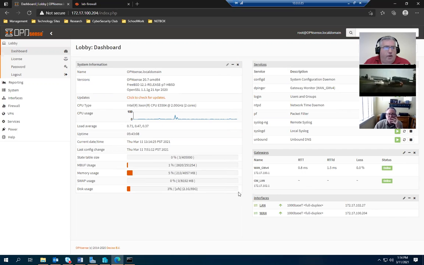The other one that we've got running is a Palo Alto firewall, and that is firewalling things on the cybersecurity club server. So like I said, this is a virtual machine, and I've got it hooked up to two different networks on the server.